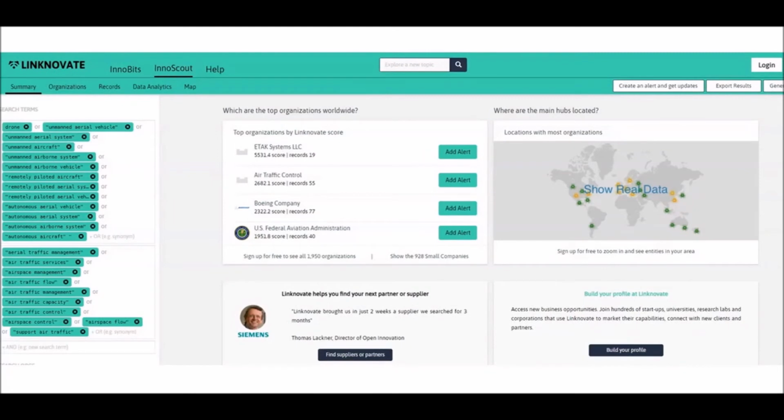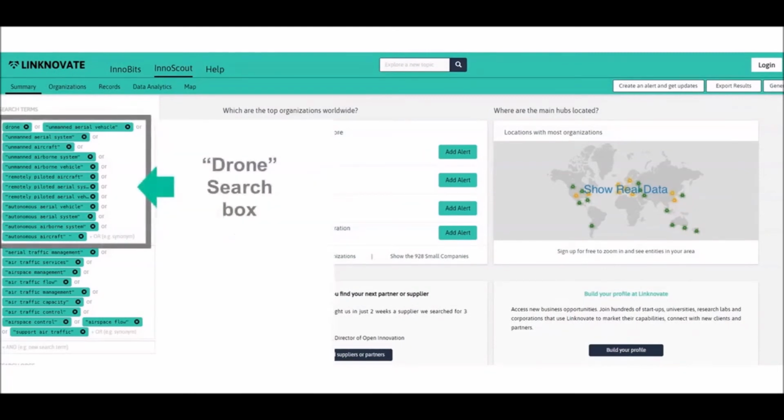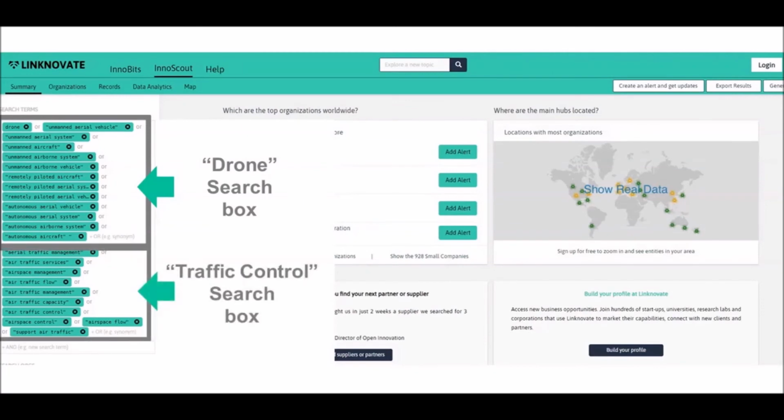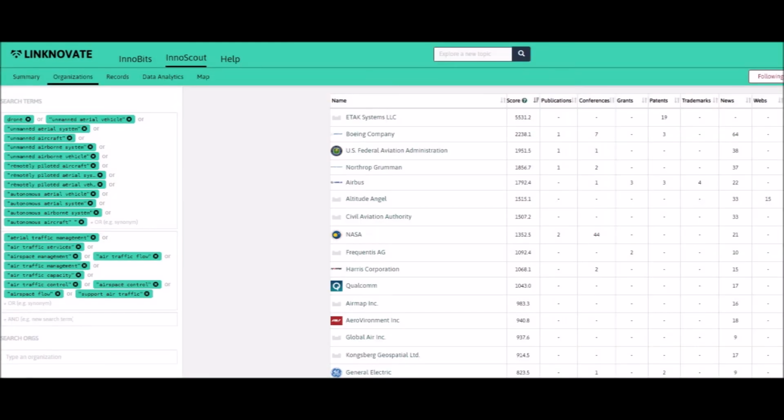By combining these two search boxes, we tell the algorithm that we are specifically interested in information regarding air traffic management for drones. Constructing the search terms in this way provides the results we are looking for and the most relevant organizations in this specific area.